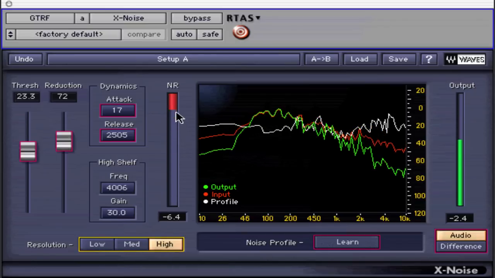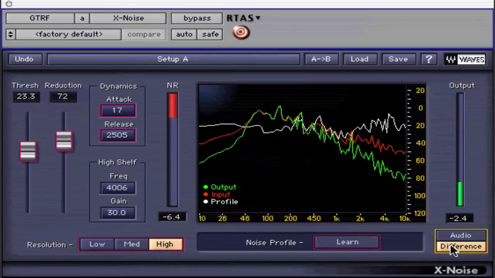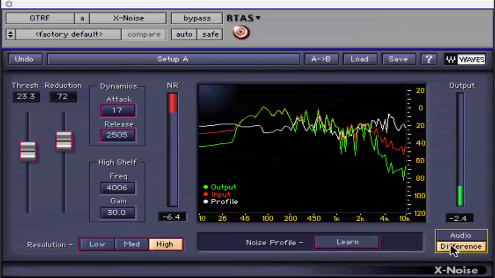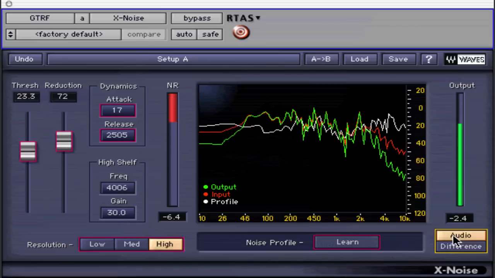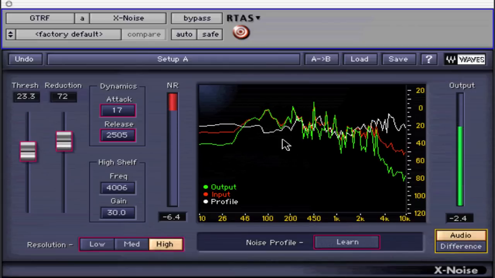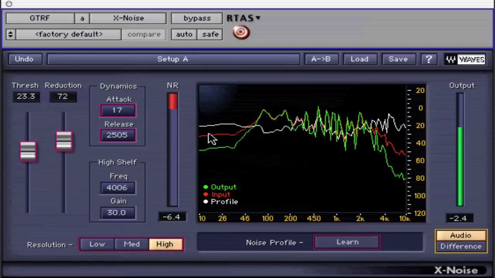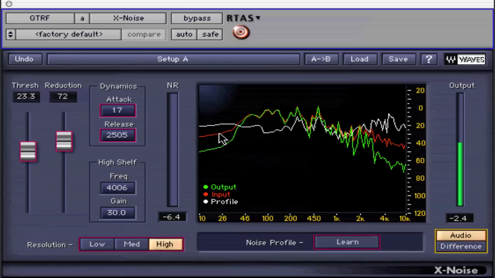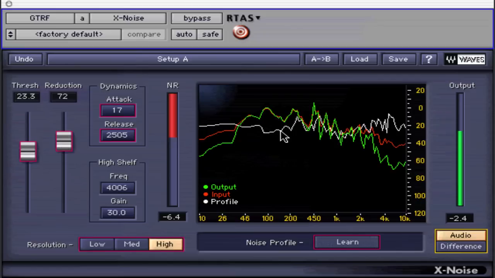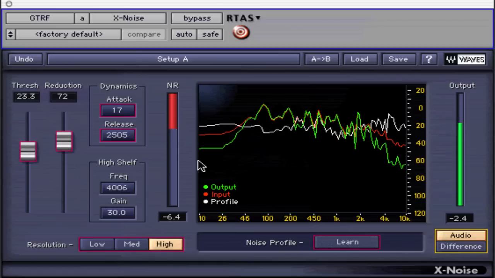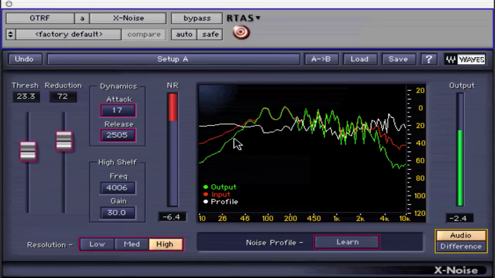The noise reduction meter shows the level of noise removed. It also shows the sound level monitored with a different setting. The main display window shows 3 frequency graph lines. The red line is the original audio signal before X-Noise. The white line is the noise profile. And the green line is the output signal post X-Noise.